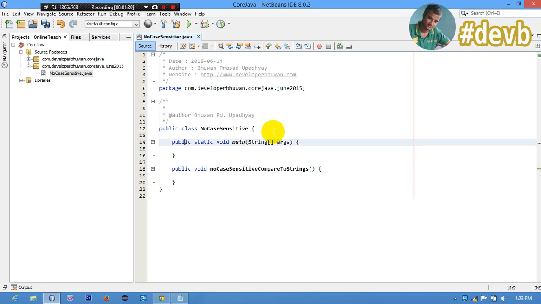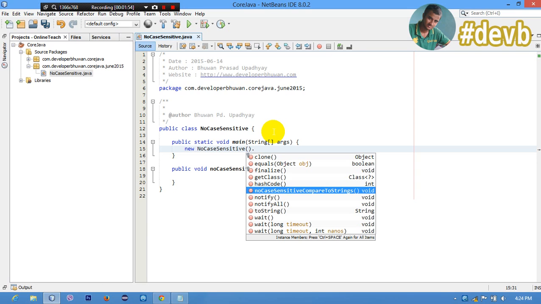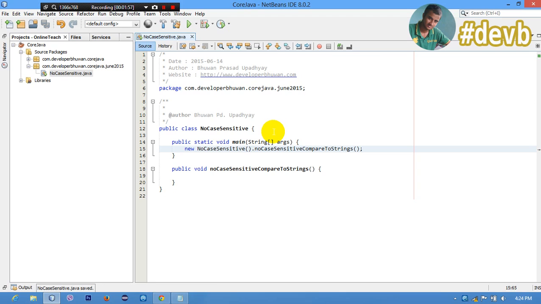How to call a non-static method from the static main method? The approach is to call non-static methods by using their object. So I have to first create an object of this class, NoCaseSensitive, and in this way this object calls this method when the main method is run.